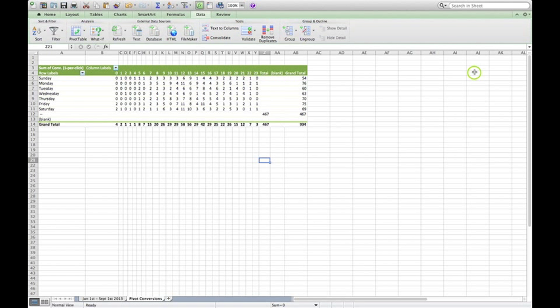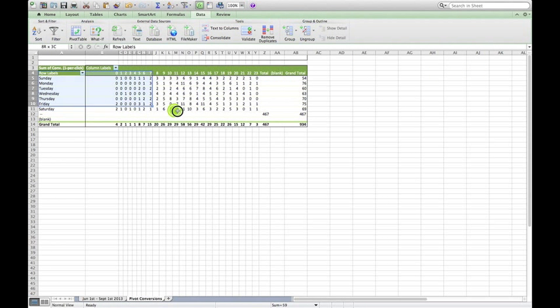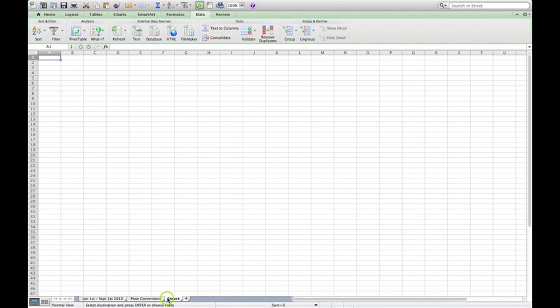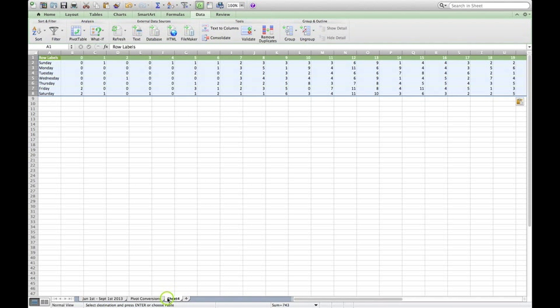Now that we have the pivot table, we want to preserve it, so let's move the data that we need from this pivot table to a new worksheet. Highlight Row Labels and drag across the selection until the last data point. Copy this and create a new worksheet. Paste it into the new worksheet.